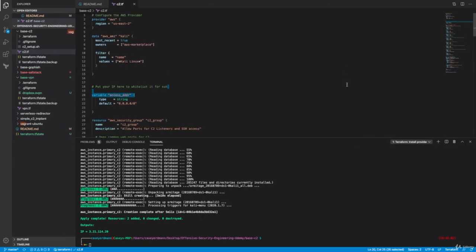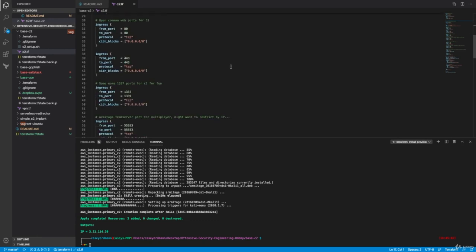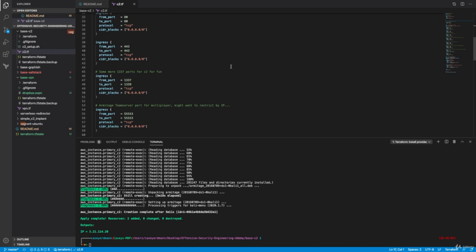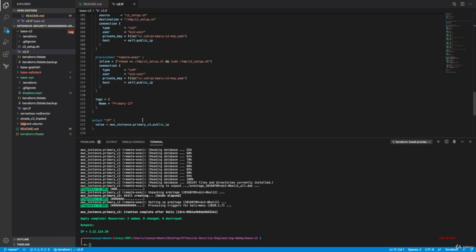The Terraform code that I have here pulls the Kali AMI, then sets up some remote access for SSH, and opens up a couple different ports for egress, so we have a few different strategies to get out of the network for reverse shells. After all that's set up, it'll display the IP address of the C2 server, so that way we can SSH into it. As you can see, I've already run this.